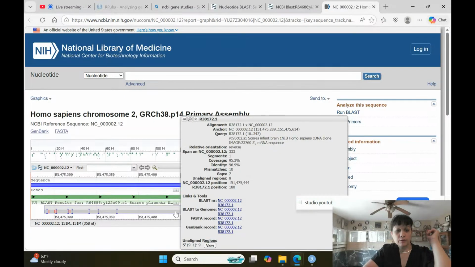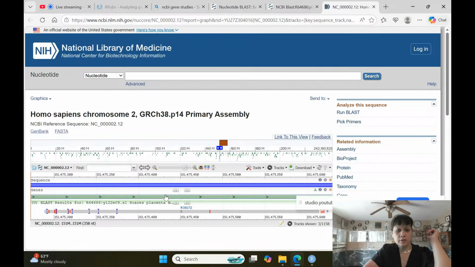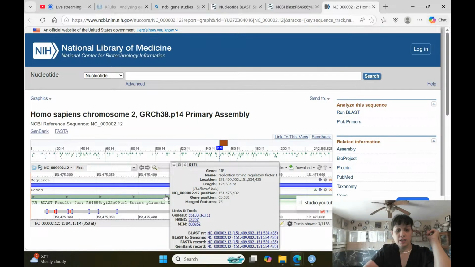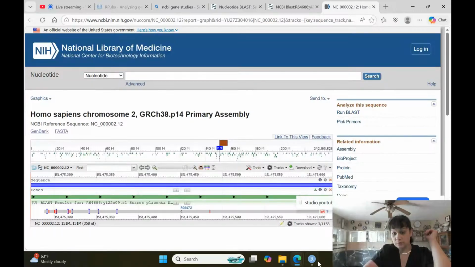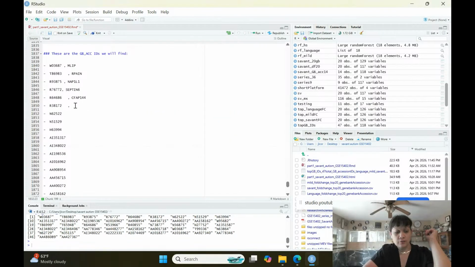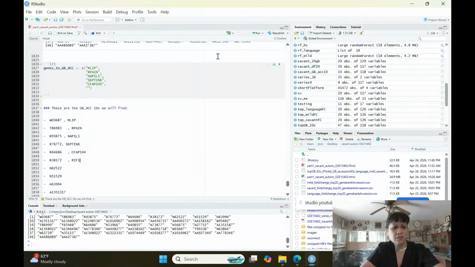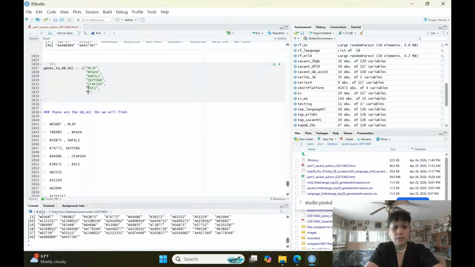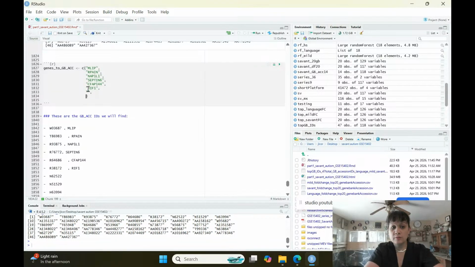That's what we're looking for. And there's one gene on the reverse strand. It is RIF1. We'll go into that and keep it RIF1. Give all the RIS to somebody else. All right, and so now we're going to go into the next one.